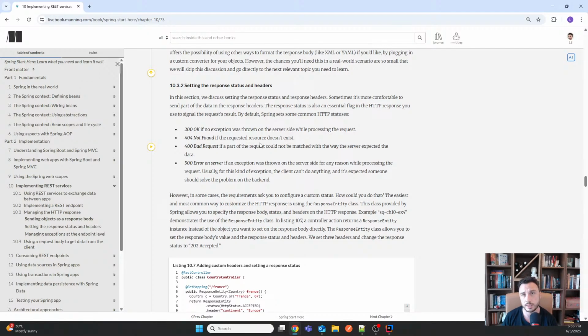4-something means something is bad with the request created by the client, while 5-something, like 500, which is the generic one, means something was wrong on the server side. And this is what you should return when something is wrong, like when you have an exception.